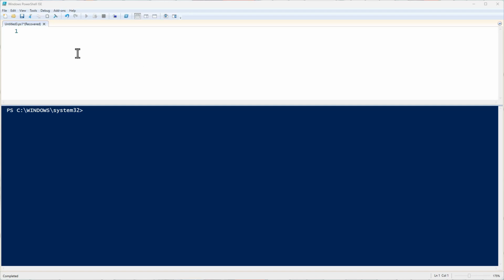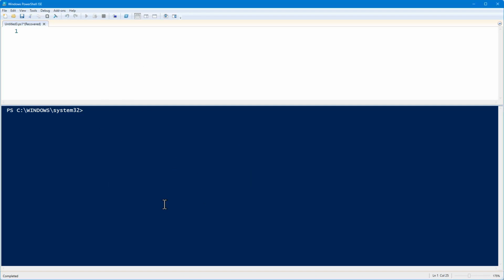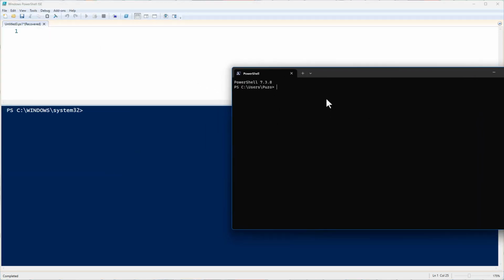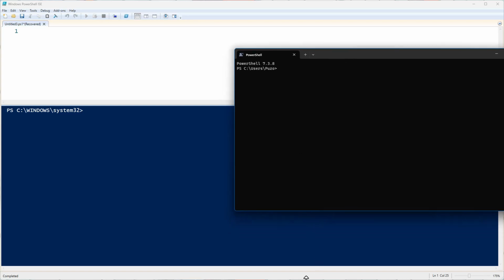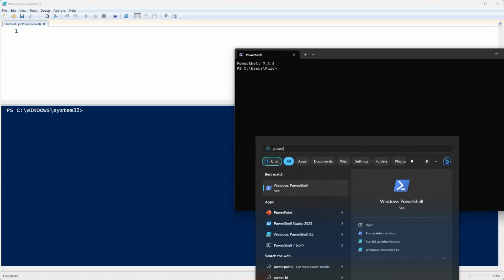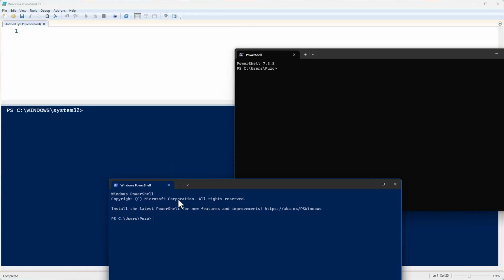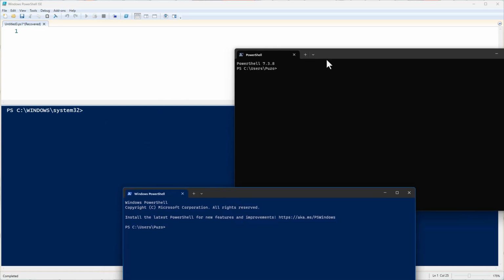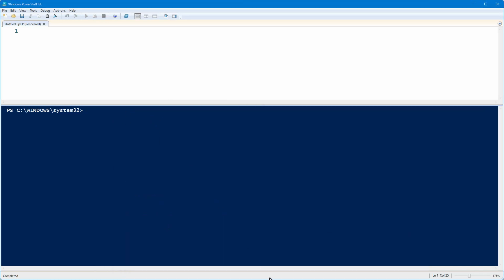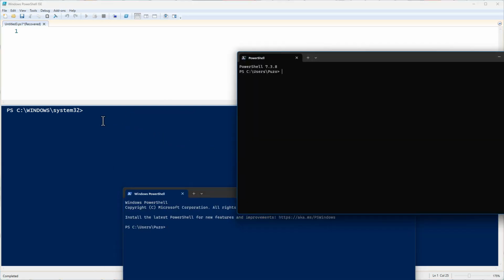Well, about the PowerShell console. It's located on the bottom side of this ISE window. You need to understand that this window is exactly the same as this one, even though they have different colors. And if you open a PowerShell window, it's exactly the same window, but they are different processes. This is process 1, this is process 2, and this is process 3. So they actually don't share common execution information.